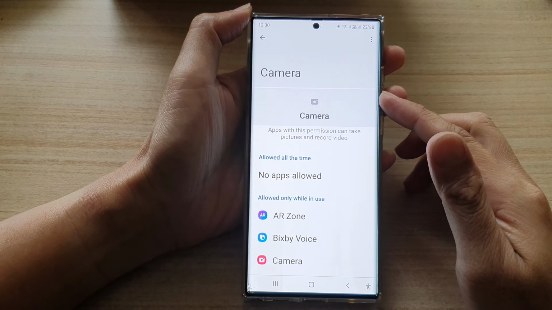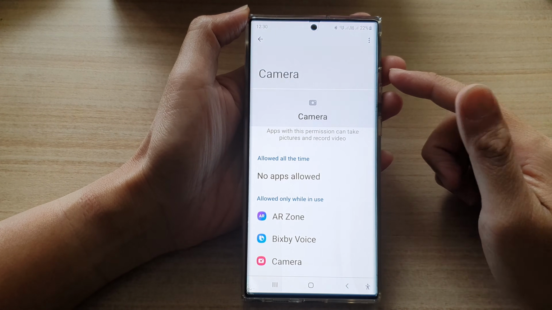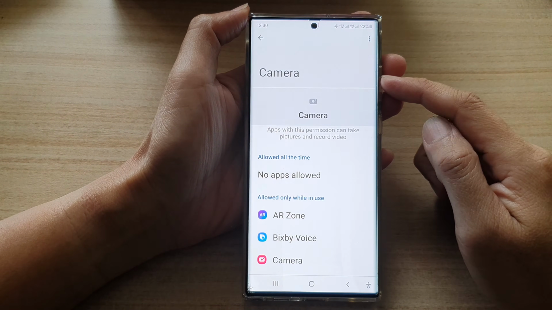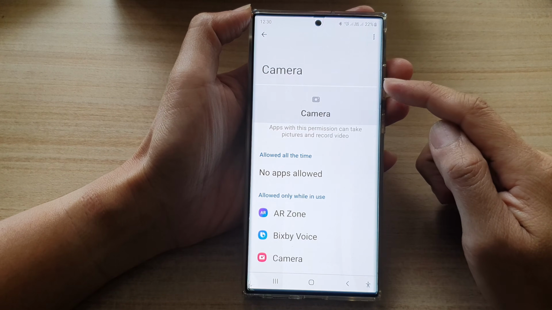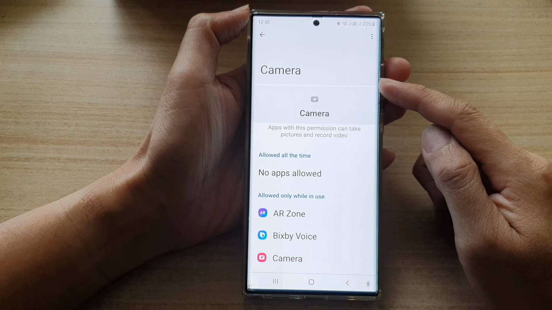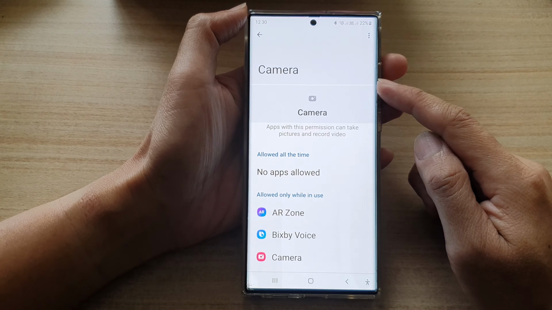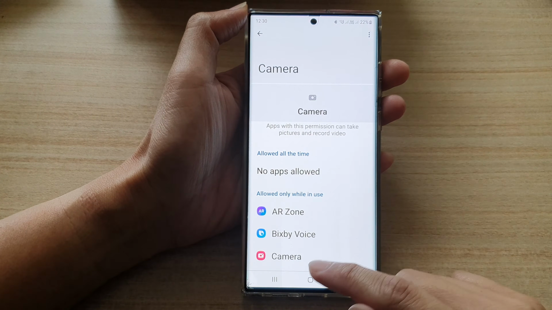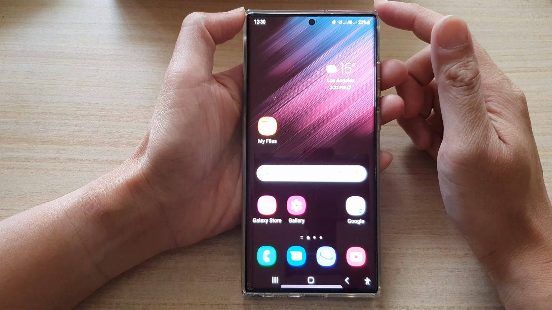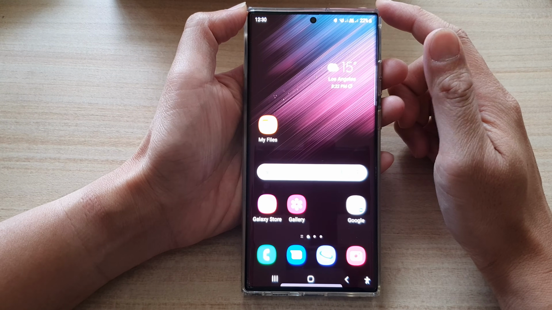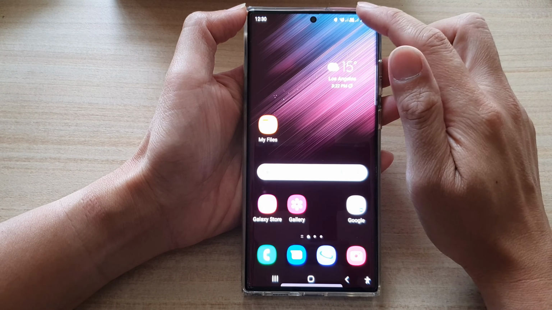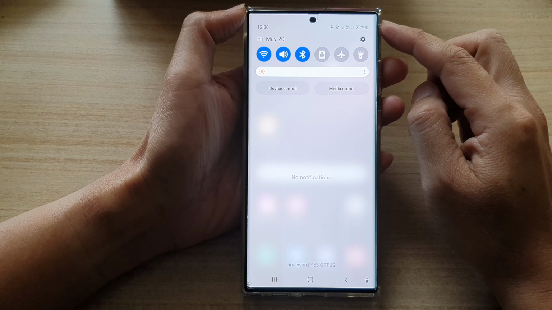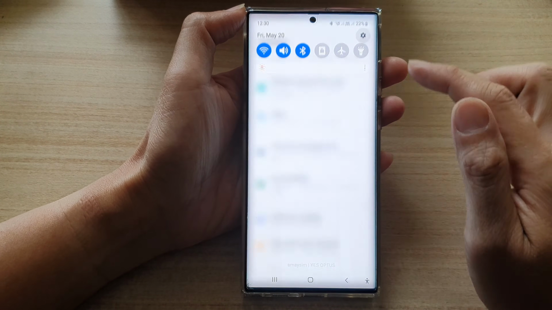Hey guys, in this video, we're going to take a look at how you can allow or don't allow camera permission on the Samsung Galaxy S22 series. First, tap on the home button to go back to the home screen. And from the home screen, swipe down at the top and tap on the settings icon.